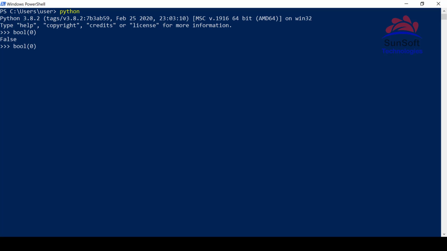Similarly 0.0 is False. Now what happens when I give it some value? Any value, no matter how small, let's say 0.01e-32, it's still True. No matter how small the value is, no matter if the value is negative, let's say -98, it's still True. Any value is True as long as it's not 0. So let me type None. None is False as well.